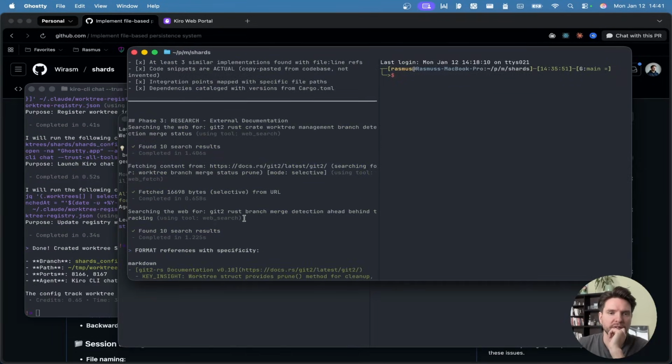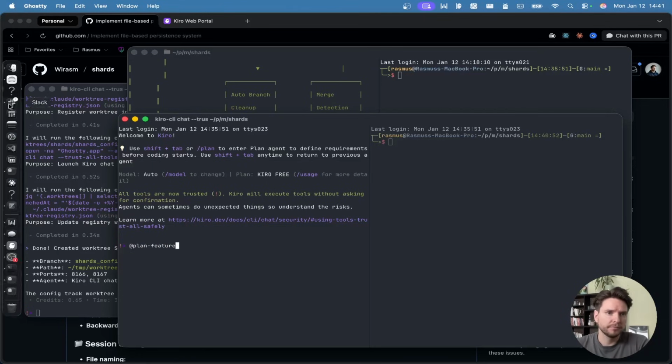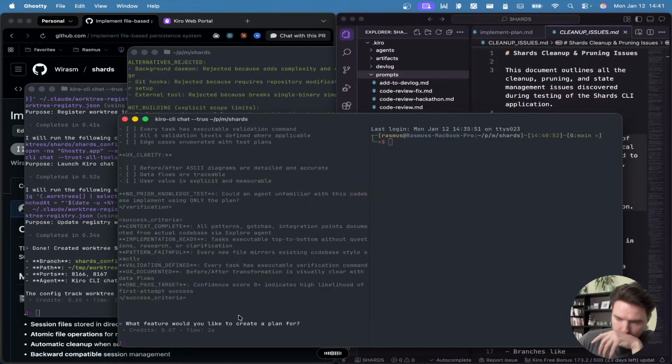I hope this gets saved to file now. I'm going to do at plan feature, I think, create plan. The plan we want to work on now is going to be called the config track plan. The idea here is that we're going to create a shards/config.toml. It should live in the user root, and it should also live in the project root of any given directory.